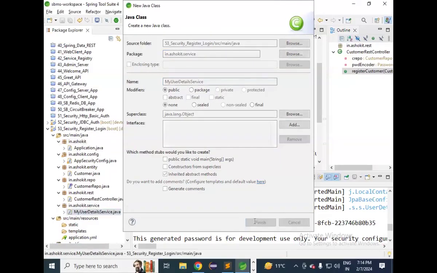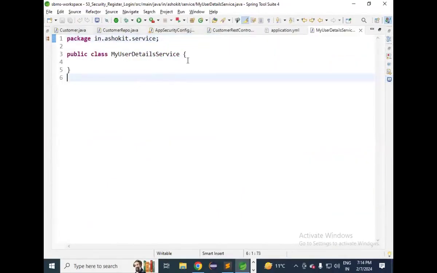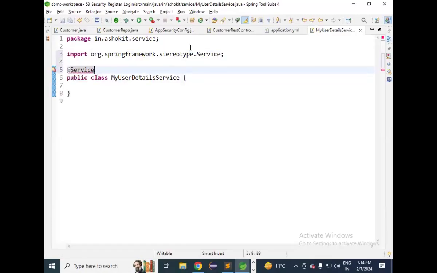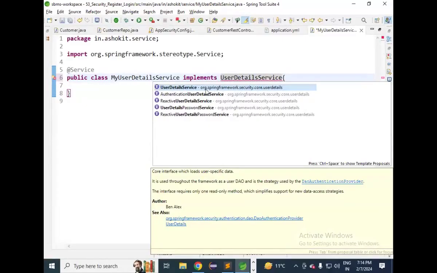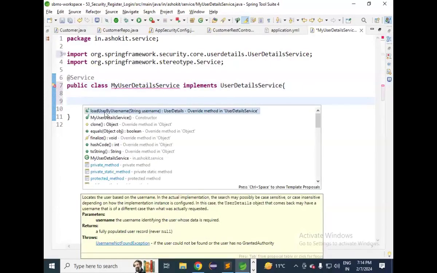Click on finish. Okay, stop the server. This is a normal service, so let me represent this as a Spring Bean. How to represent this as a Spring Bean? @Service. Now implements UserDetailsService. Where is that UserDetailsService available? In Spring Security, it is an interface. So we are implementing this interface. When we implement this interface, we need to override one method. What is that method? loadUserByUsername.